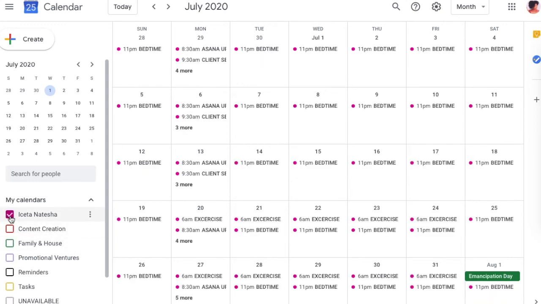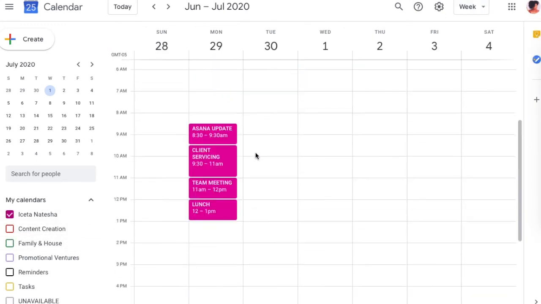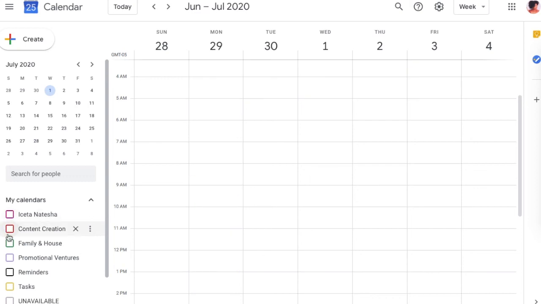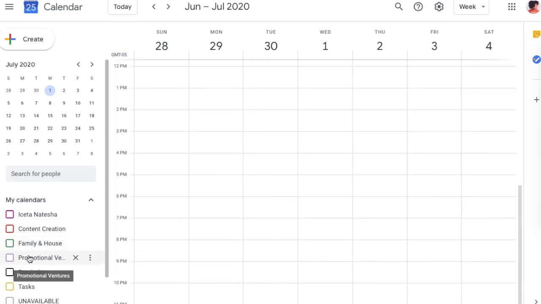I'm clicking through the calendars for you to see how they look like individually, but this is exactly how I get all my things done for my online business.